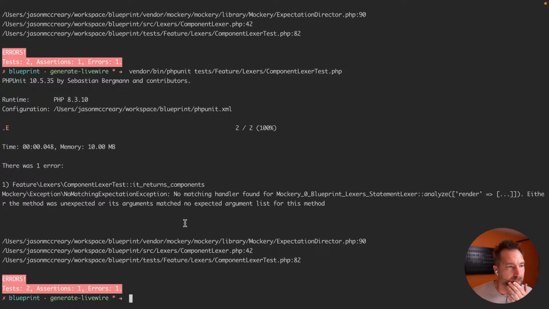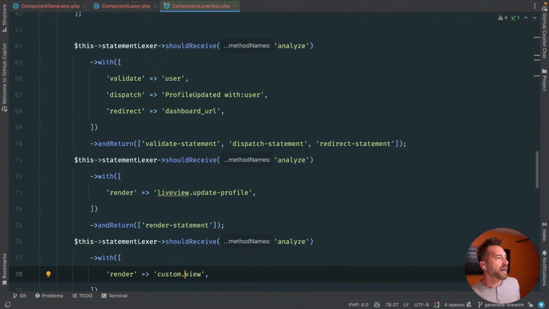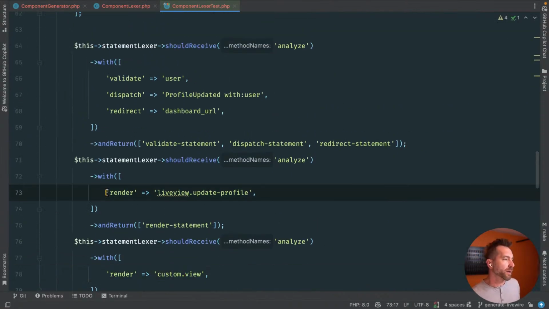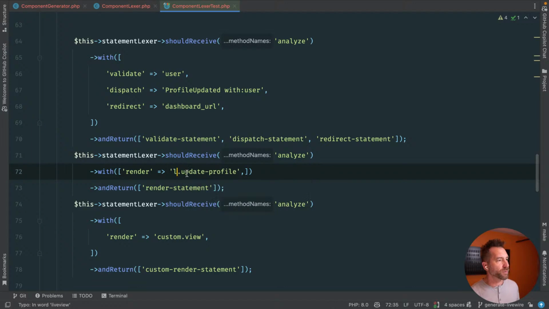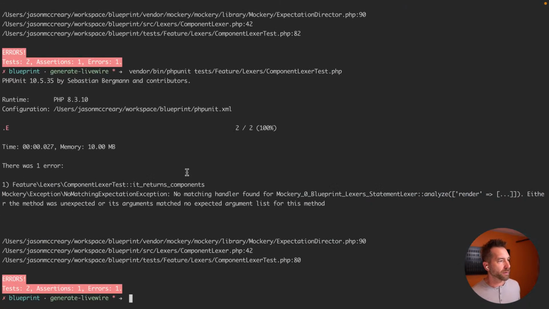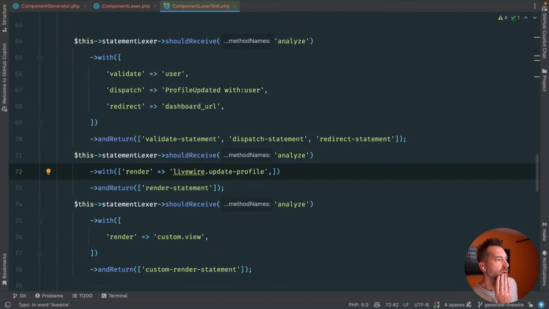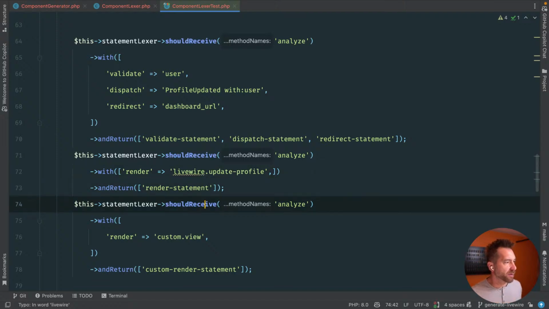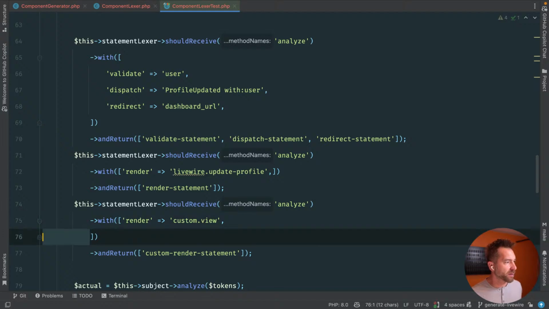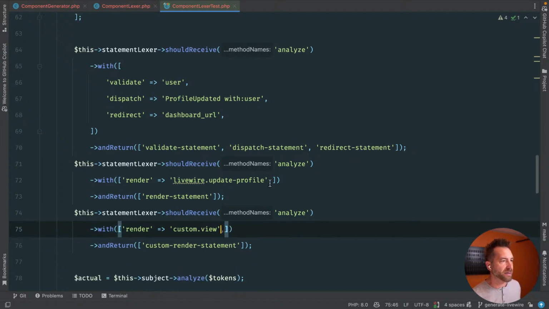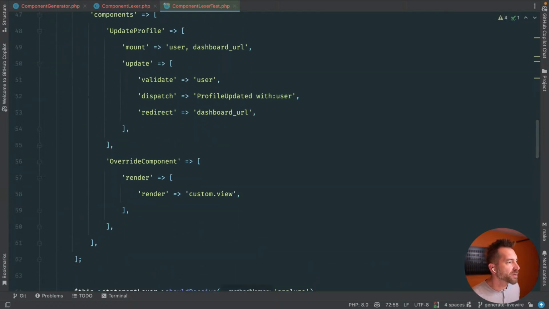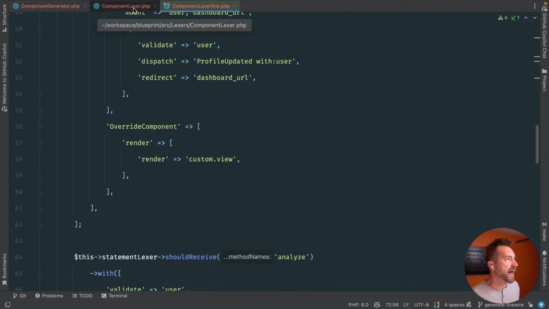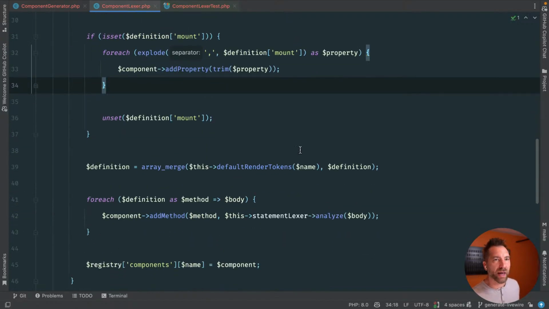We don't know what the subtext of analyze render is, so that sucks. Again, mockery. Yeah, is it? Oh, live view, Livewire. Nope. Which one does it not like? Does it not like our custom.view, or does it not like the other one? I can't tell, because mockery doesn't give you sufficient detail for the actual error and you just got to go poke around your code.